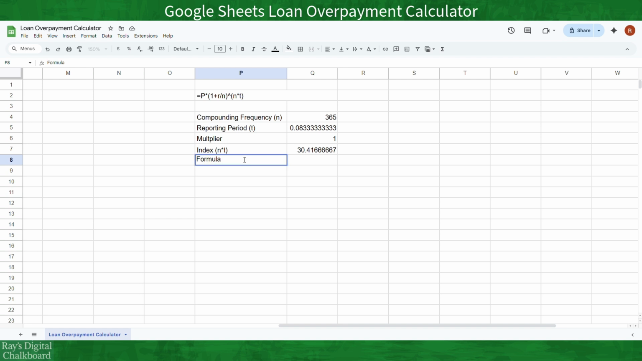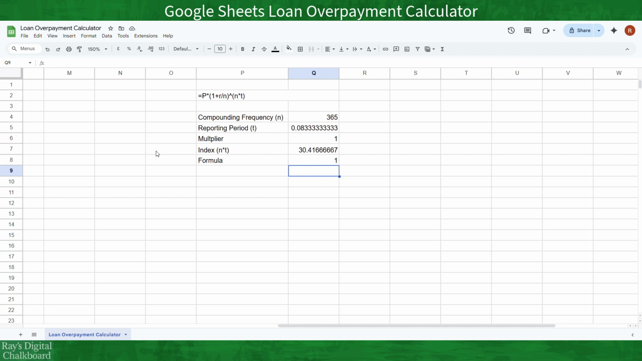So we'll just type in the formula and we'll say that is equal to, so we want this 1 plus R over N, which we've got here in the multiplier, raised to the power of, and in Google Sheets we use this hat symbol for that, the N times T, so our index. And we can hit enter on there. And for now it will say 1 because we haven't put anything in the interest rate.